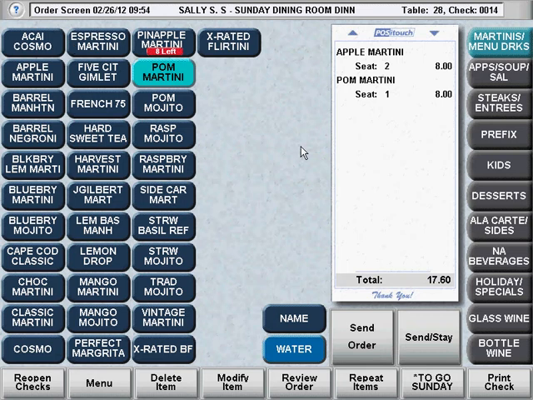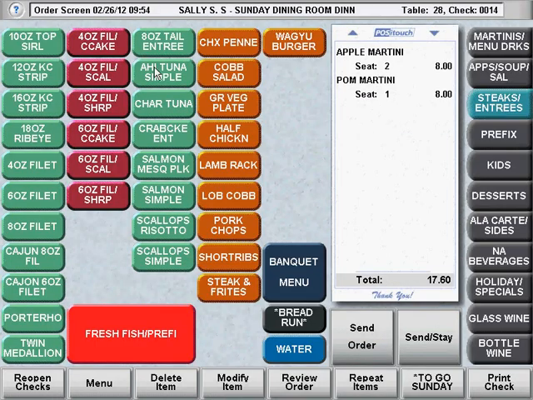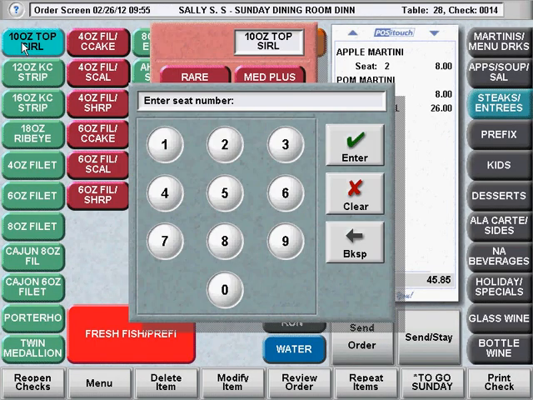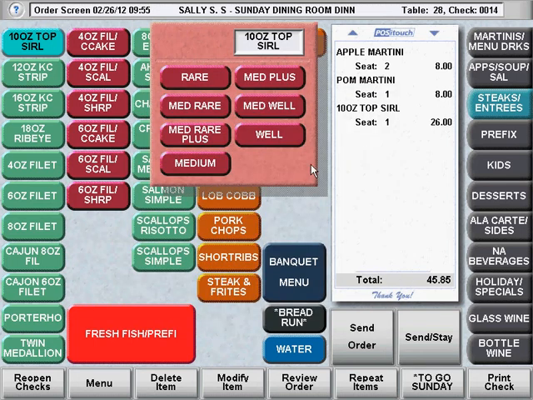Ordering an item that has required modifiers, like a steak with cooking temperature and side choices, looks like this. Go to the steak entree screen, select a steak, assign a seat number, and notice that we have a modifier screen requiring temperatures. We know this is a required modifier because the background of the modifier window is red.